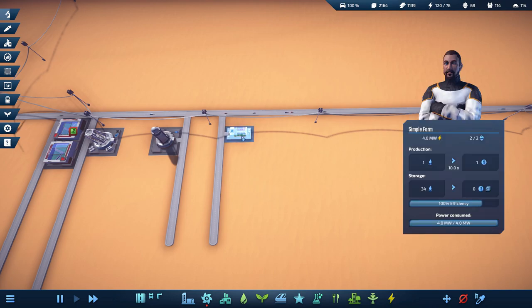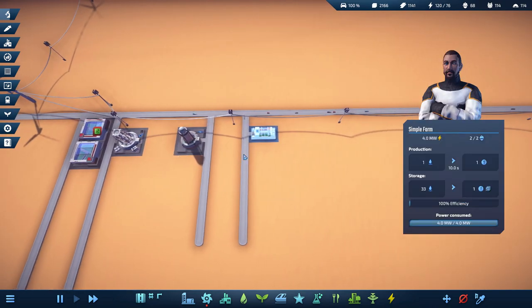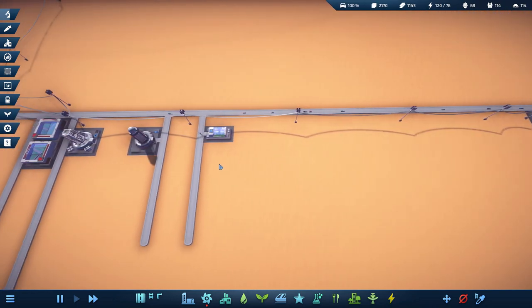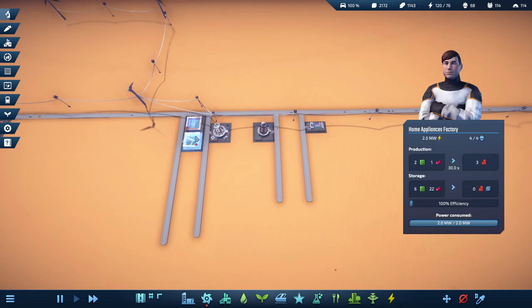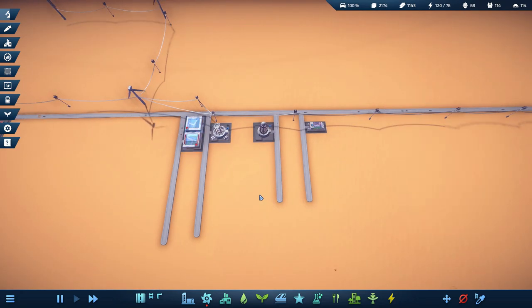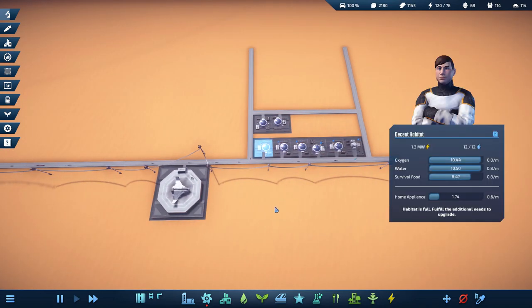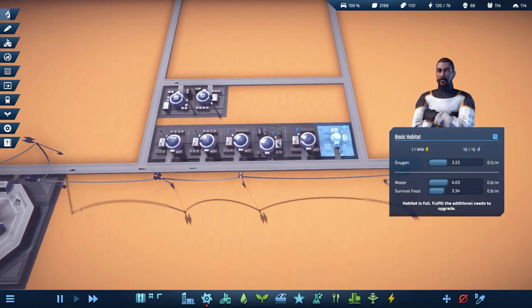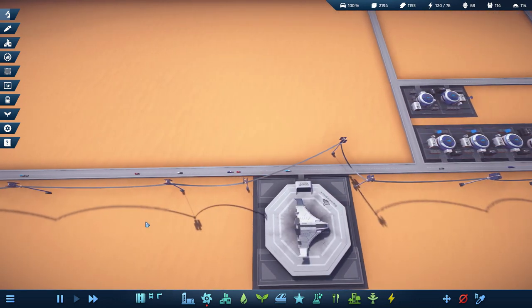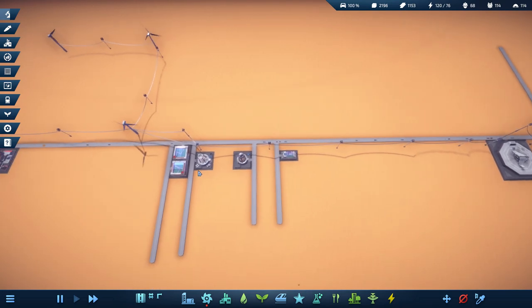Alright, so are you making... you're the simple farm. Home appliances. You starting to get home appliances? You are, so you're going to start upgrading. Looks like this guy downgraded to a level 1. So do we need to get on top of water and survival? Let's get on top of water and survival food.